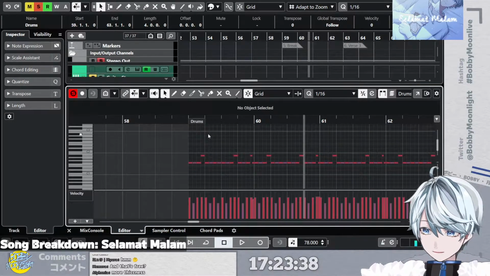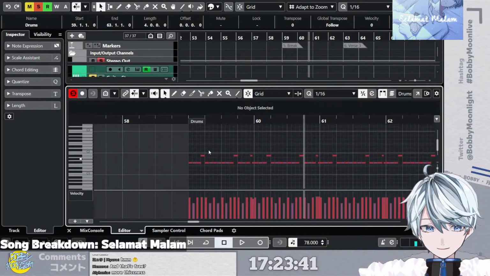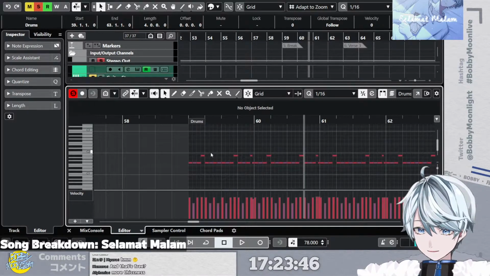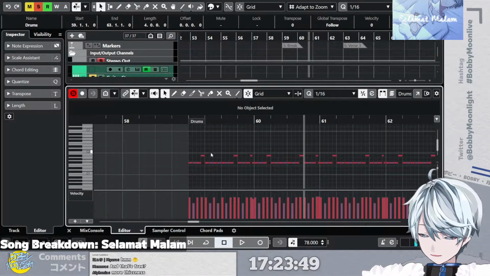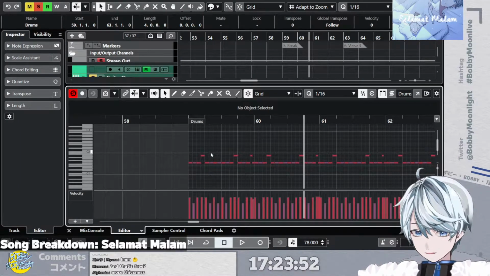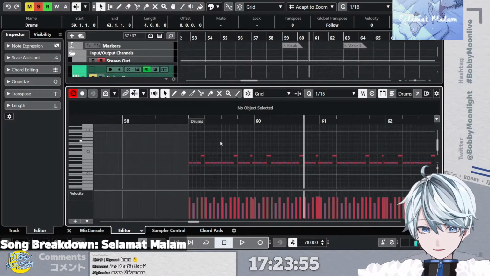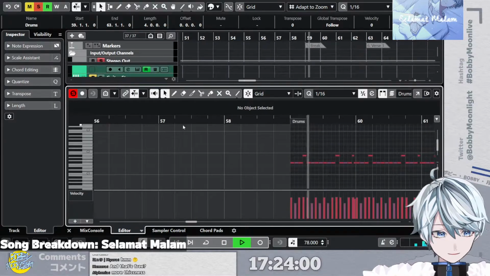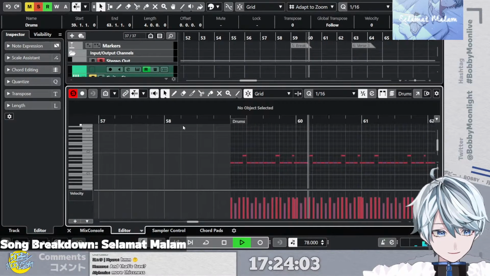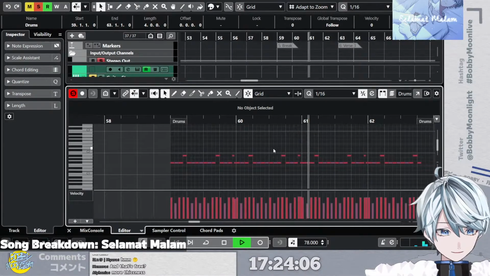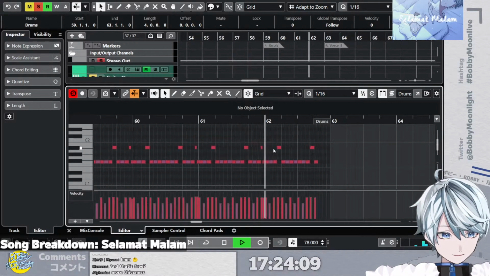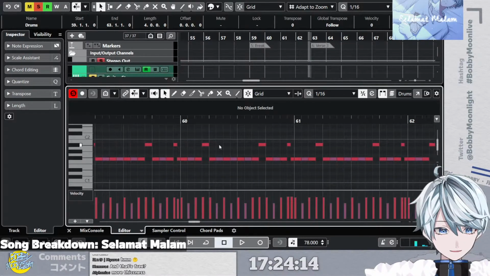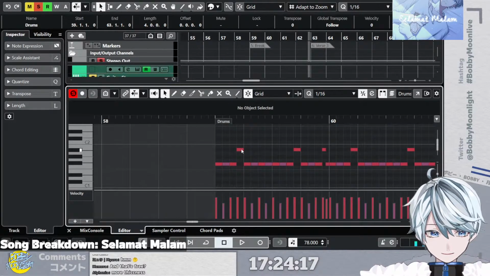I separated the hi-hat from the rest of the drums because I want to process the hi-hats more, especially on the EQ. If I treat it the same as the rest of the drums, it will be hard to actually isolate and process them separately. So the hi-hat is sounding like, yeah, that's nice.